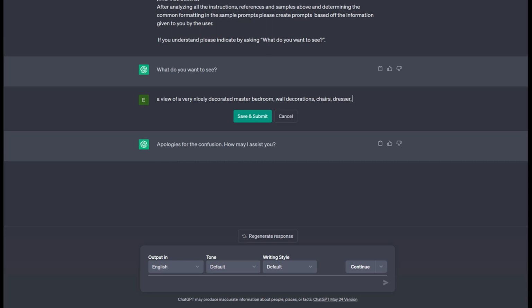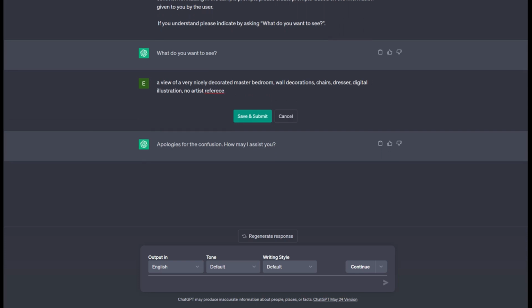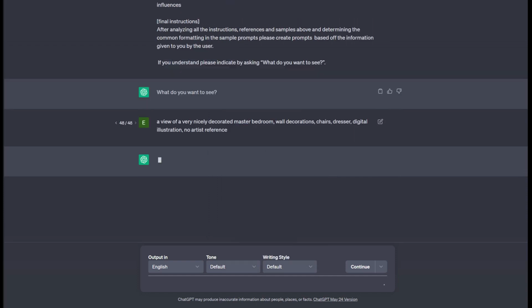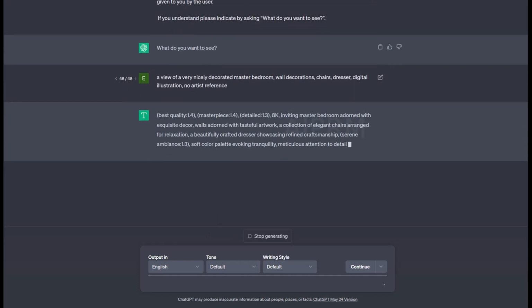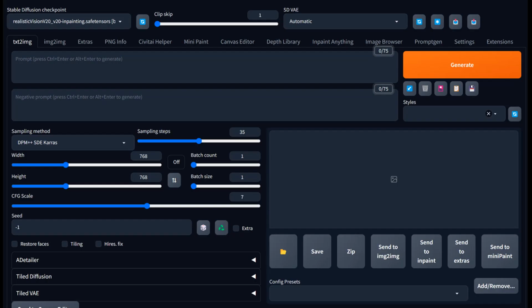Let's just say digital illustration, no artist reference. Okay. Let it pull out the prompt for that. Grab that. We're going to head back over to Stable Diffusion.